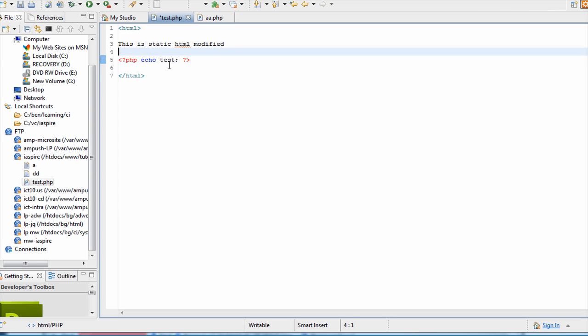Just to make it clear, you can have an HTML file with embedded PHP code, or you can have a PHP file with embedded HTML code. It works both ways. Now, any PHP file has to start with the less than question mark PHP tag. So let's say it is a pure PHP file.